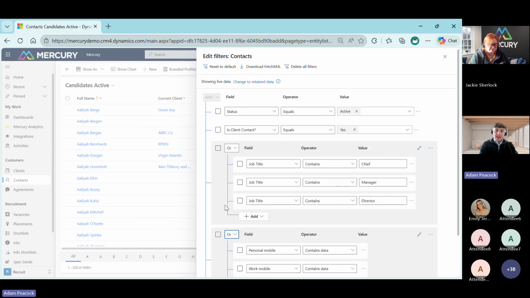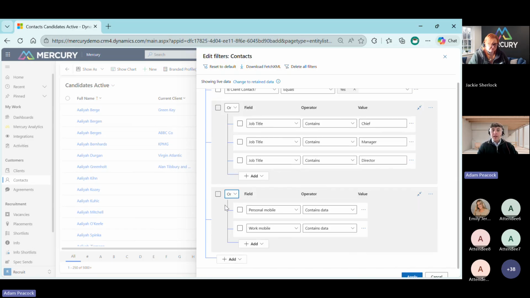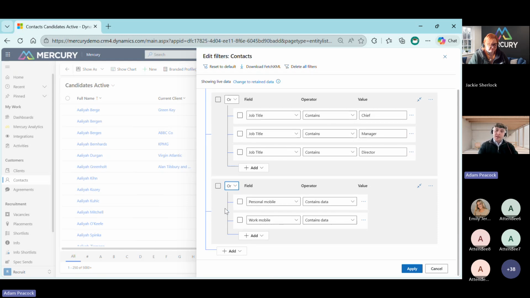So now breaking down this list again, all active client contacts with X, Y, or Z job title or part of their job title, where they have got a personal mobile or a work mobile, or something filled out in that field. We all know what recruiters are like. There's probably just a 0 in some of them.